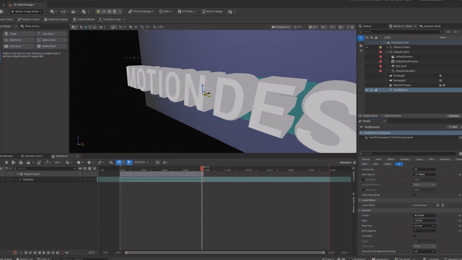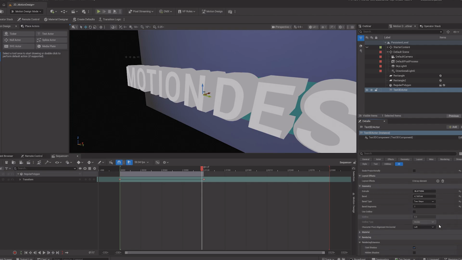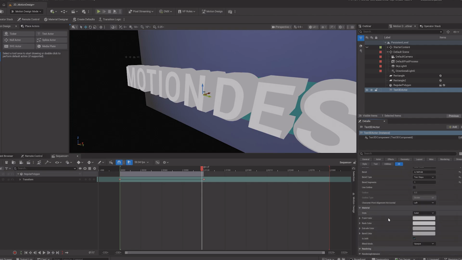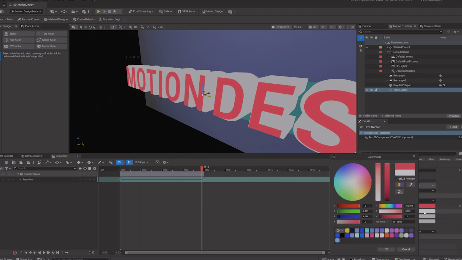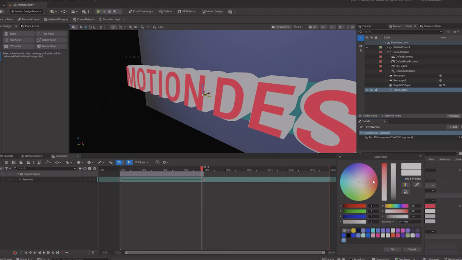Increase the bevel size and change the bevel type accordingly, like convex, concave, one step or two step, etc. And go to the material section and change the front color, back color, extruded color and the bevel color as per need.